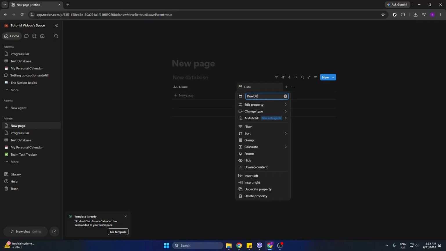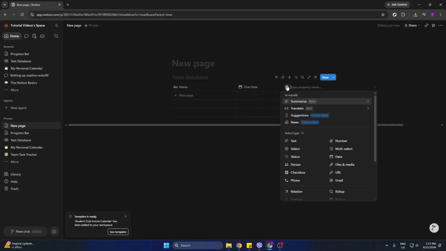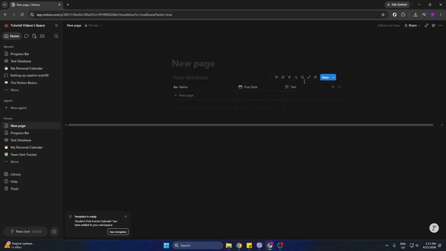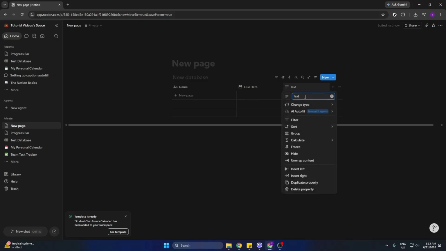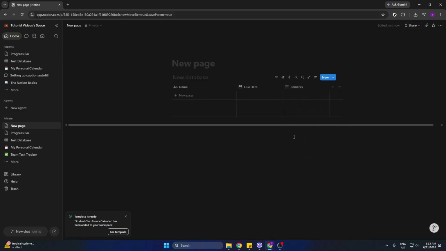Next, click on the date column and rename it to reflect its purpose. This step is crucial for clarity in your timetable. Now, let's add another column for remarks. This can be a space for any additional notes or comments related to your tasks. Once you've added the remarks column, rename it accordingly. This will ensure that you can easily identify what each column represents.